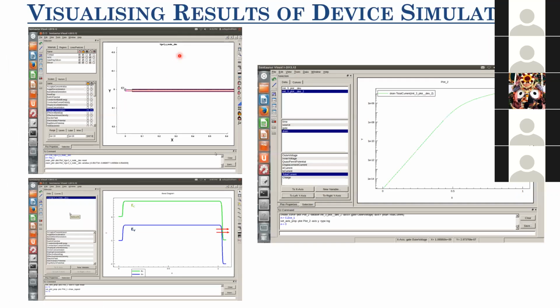We then open SVisual, and we see what exactly it looks like. So this is the structure after simulation. You can make a cut line here, and you can also plot the band diagrams. Here I've plotted EC and EV. Here you can see that there is a huge overlap between the conduction band and the valence band. So there can be band-to-band tunneling also here. And here it shows you the ID versus VG characteristics of the device which we simulate. So we can visualize all these things.